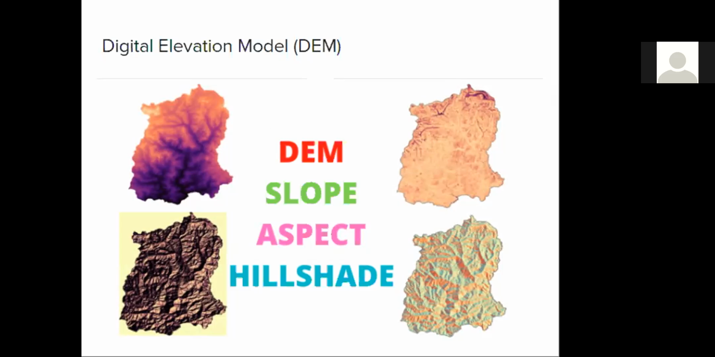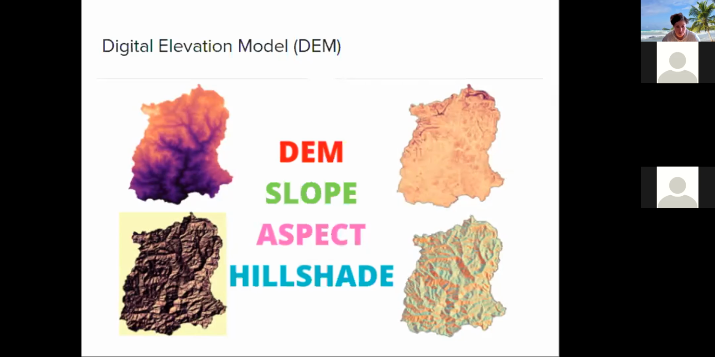But basically, it's the change in elevation between one pixel and the next, one point in space and the neighboring point in space. And then it tells you how steep a hill would be. So this, okay, we did slope. Aspect is this one. It's the orientation of that slope.